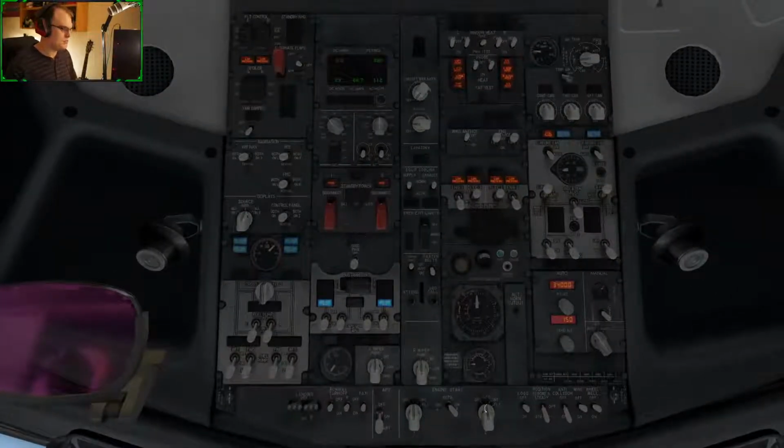Right, we can start the engines. So we'll start the right engine first. So, PACX off. Ignition set to right. Engine 2.